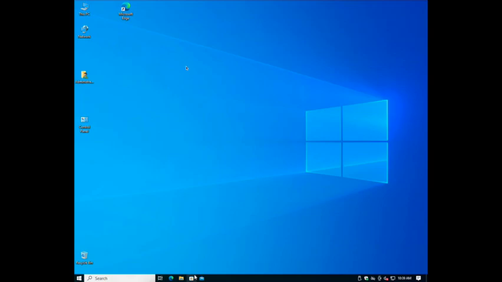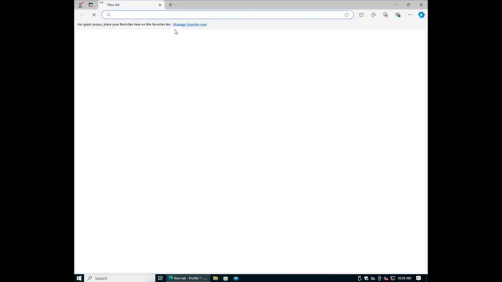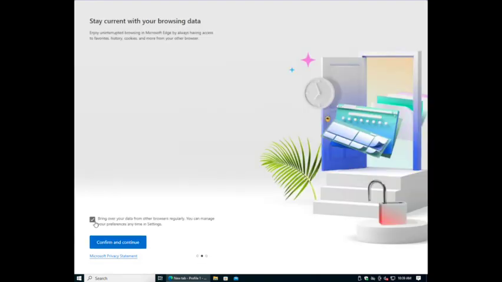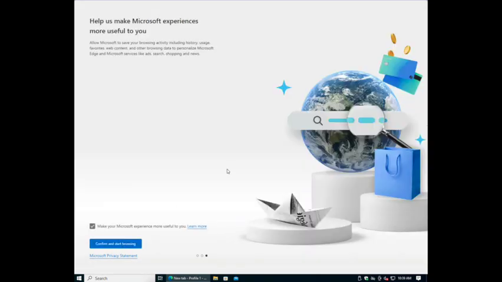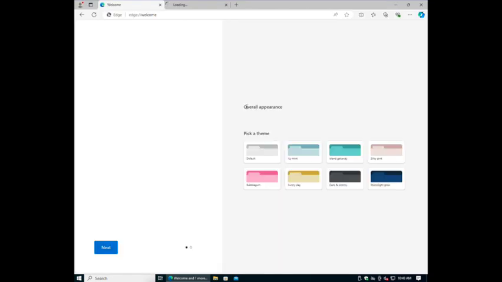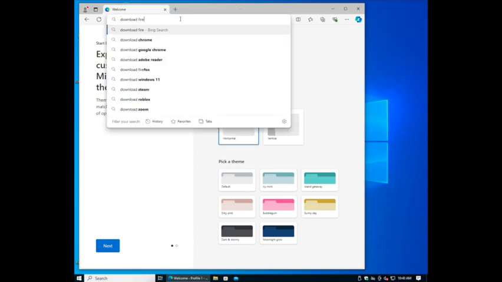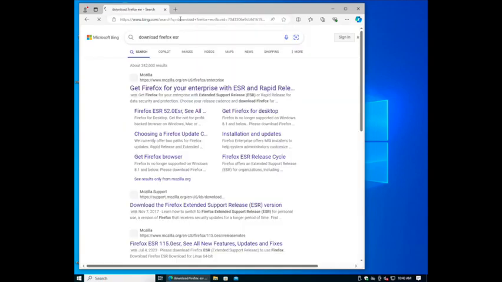The best thing that Microsoft Edge is good for is using it to download Firefox. This is the first time I've probably run Edge on here. Yep, so we're going to get prompted. Start without your data. Don't bring anything over. Confirm and continue. Don't make my experience more useful for me because I'm not even going to be using you. Confirm. Okay, I'll just search for Firefox ESR.